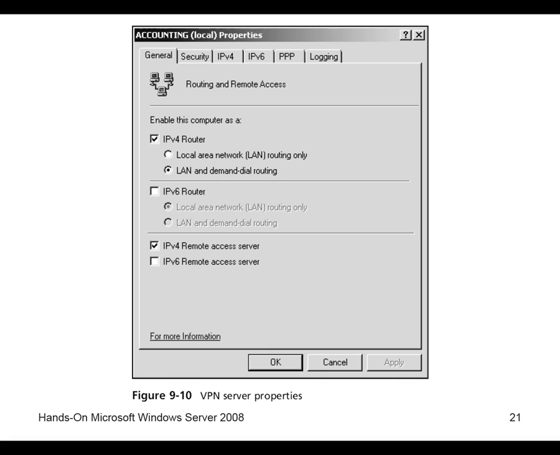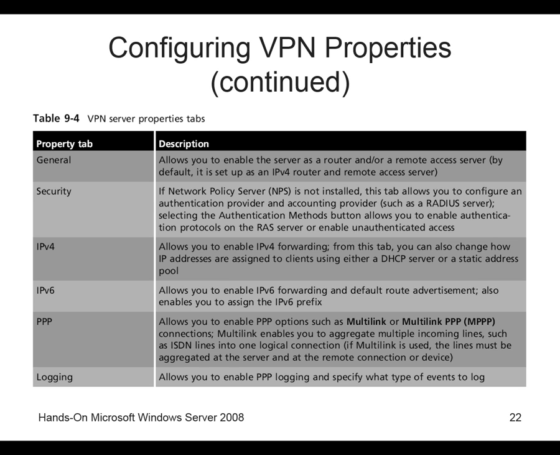So here's what you're going to see with Routing and Remote Access. Are we going to be IPv4? Are we going to be IPv6? What type of traffic do you want? You can turn on both. You can turn on either. It's up to you. You remember on the profile of the individual when you created a user, it said dial-in properties? That's where it links up to here. Okay. You have different tabs. You got the security tab, IPv4, IPv6, and PPP and logging.